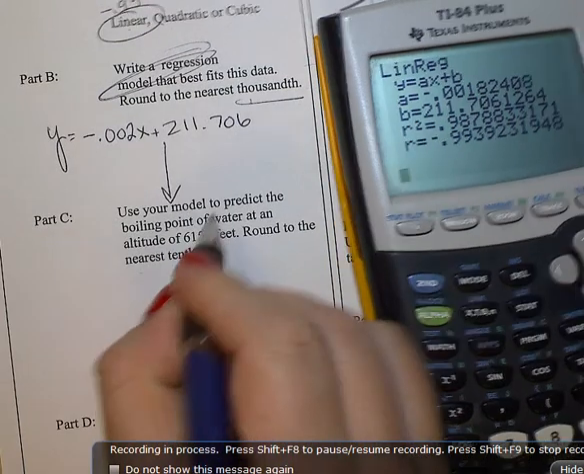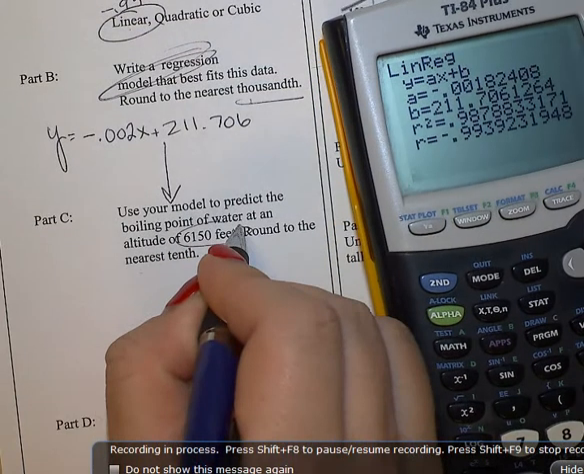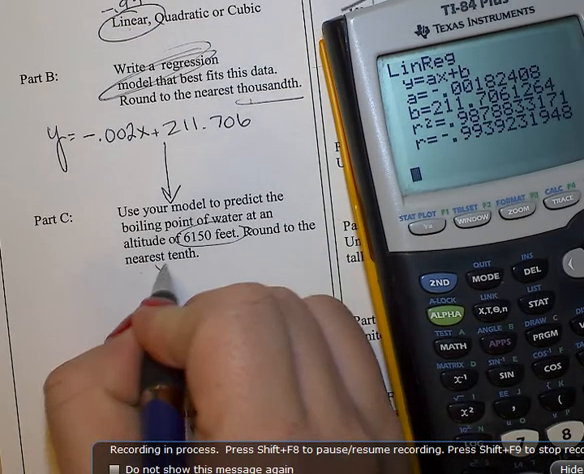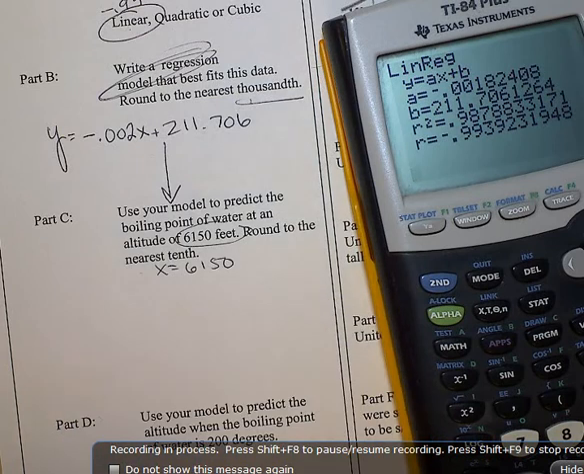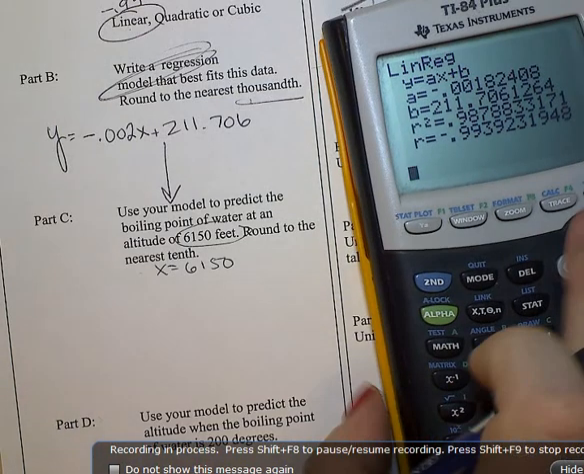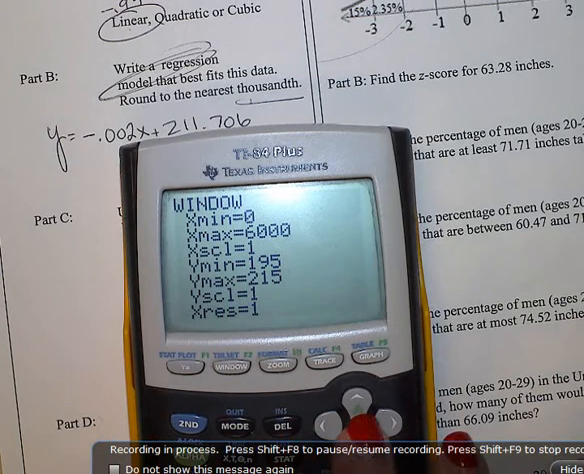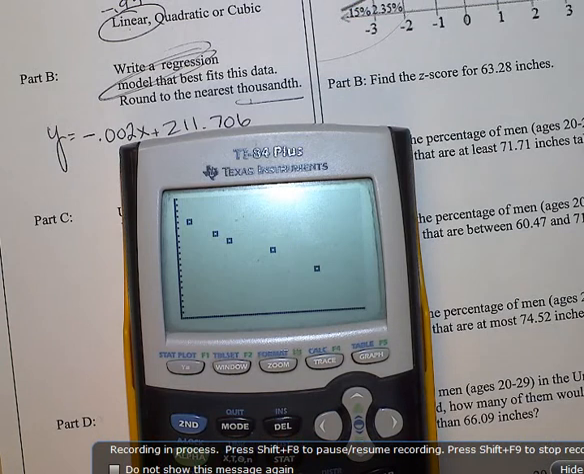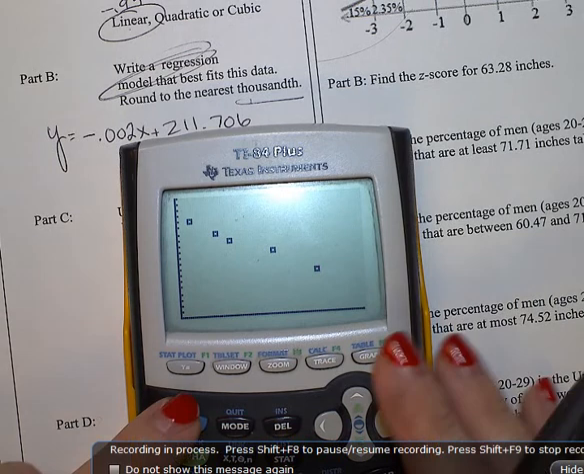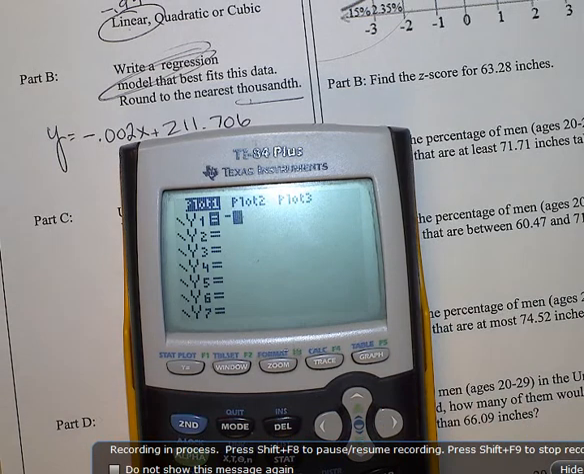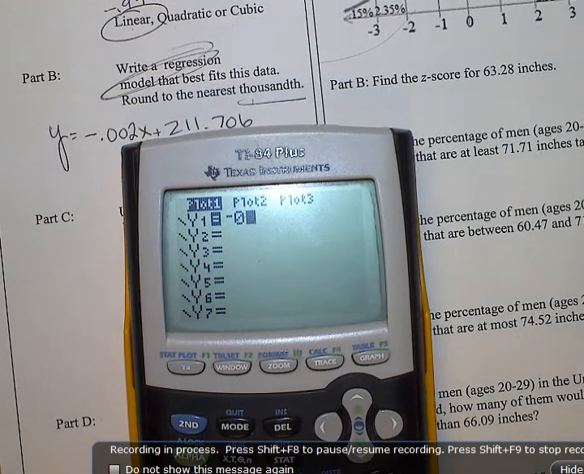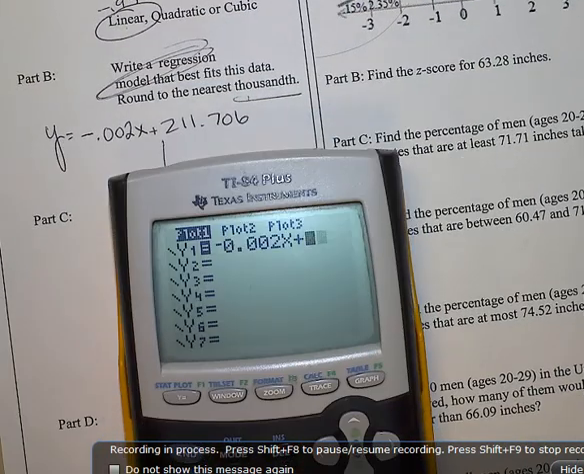They're giving us an x value here, and they want to figure out what is the corresponding y value. First of all, in Window, you'll notice that I'm not high enough here. So I'm going to bump it up to 7,000. As a reminder, when you're given the x value, it's very easy to find the y. So let's plug in -0.002x plus 211.706.